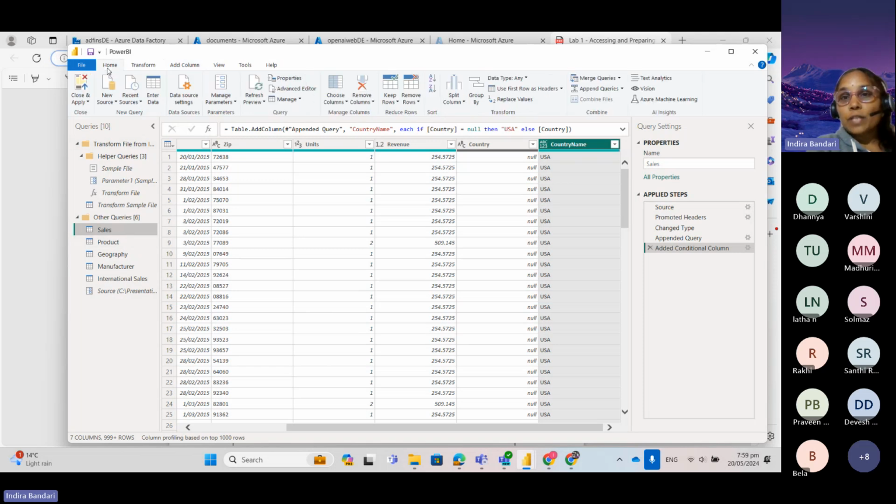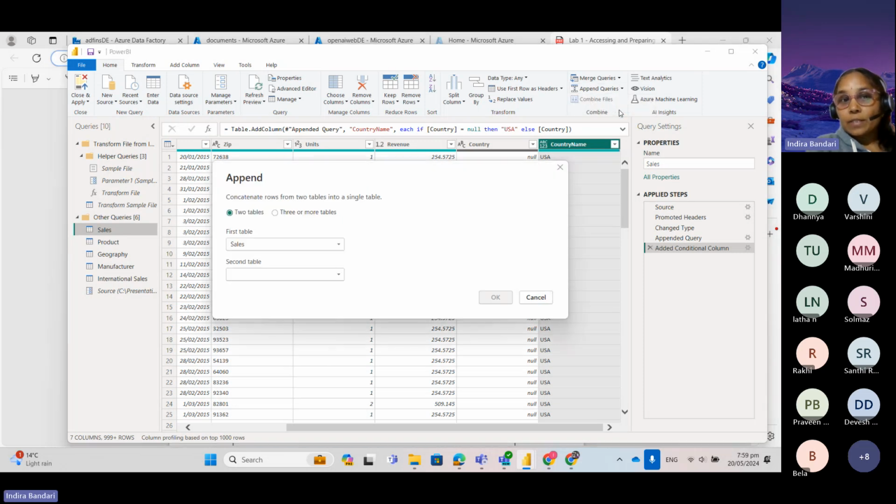But if you choose append as new, then what happens is it will create a brand new table, and that way you have to choose what are the two tables that need to be appended. So it will no longer be sales. It will come as a new table here, and you have to name that table. Got it? So here you need to choose international sales, and these two will be merged, and then it will form a new table, which will be like this here.